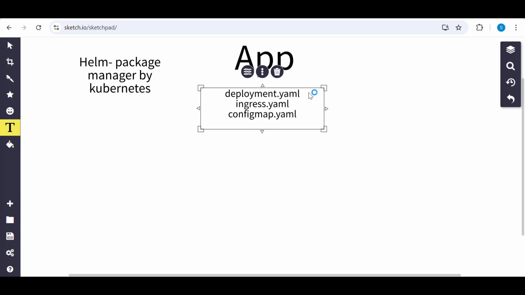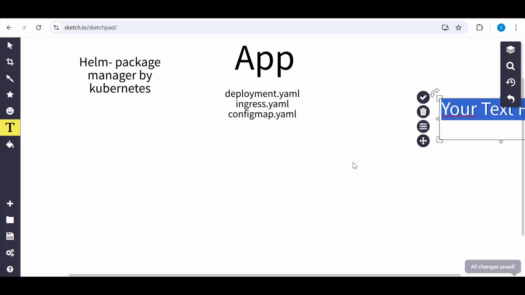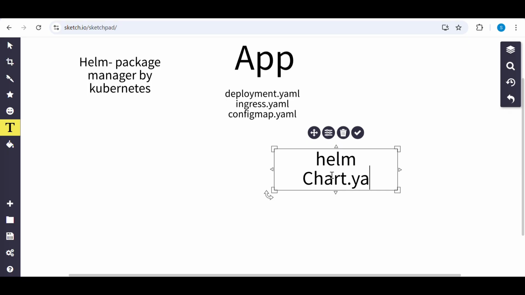Now, what is the structure of Helm? What are the components actually in Helm that we need to understand? So, first of all, suppose we are going to create a Helm chart, we create a Helm folder, and inside this Helm folder we should have Chart.yaml.